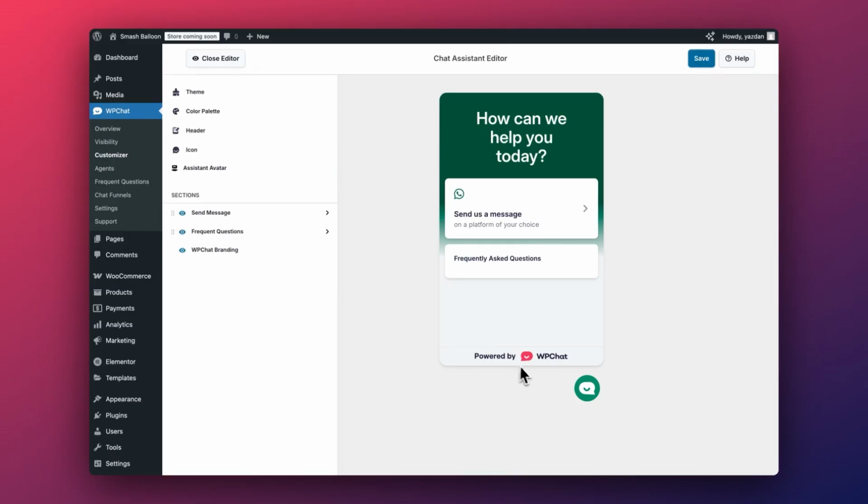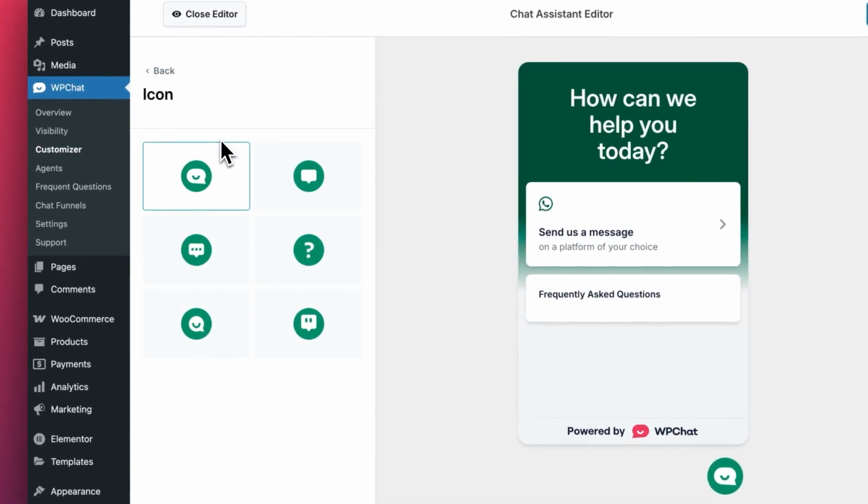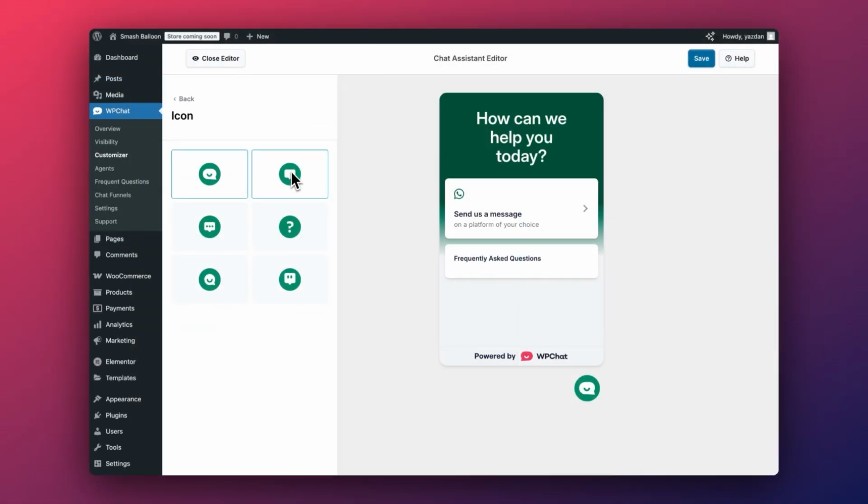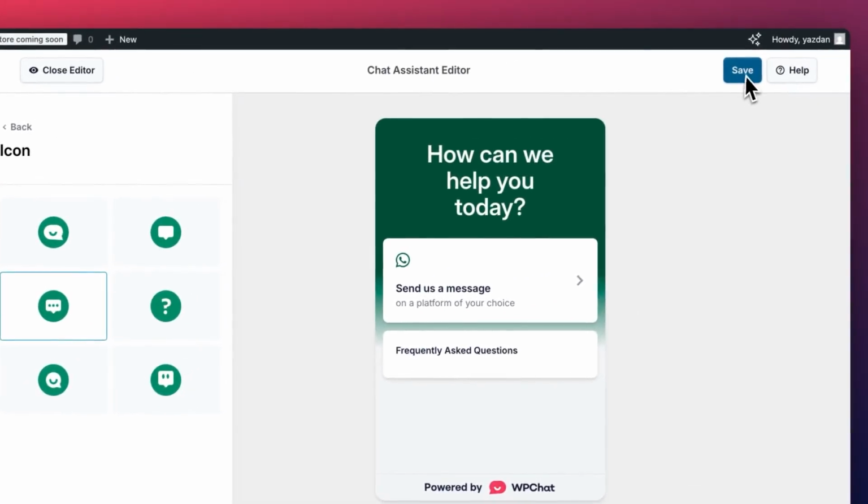Next, you can edit the WPChat icon that will appear on the bottom right corner of your site. Go into the icon menu, and you have 6 options you can choose from. Go ahead and select the one you like the most, and click Save on the top right corner.